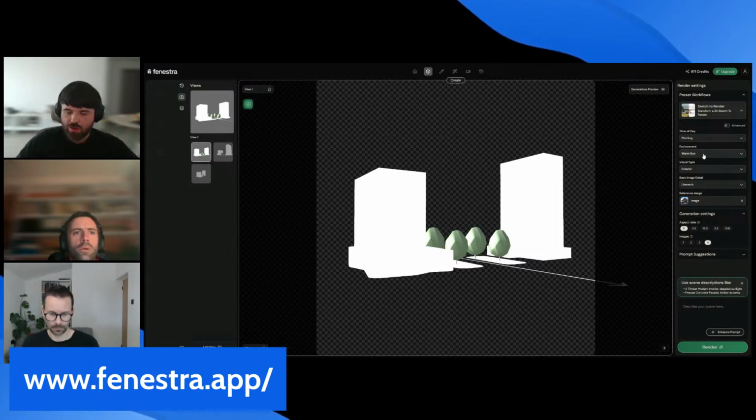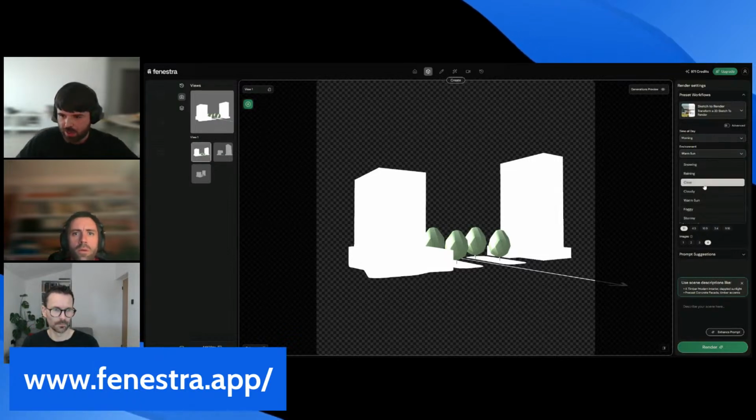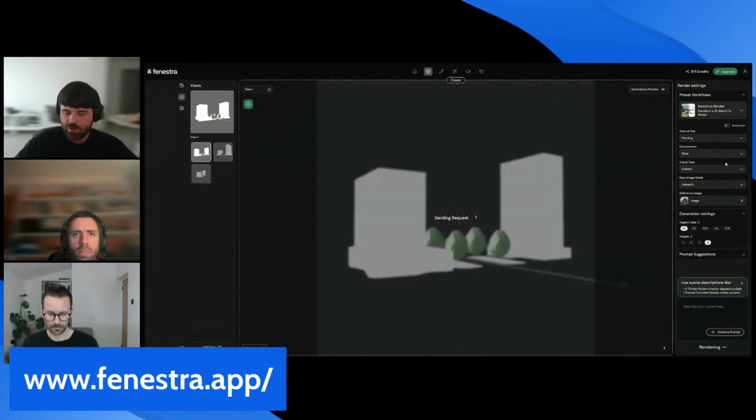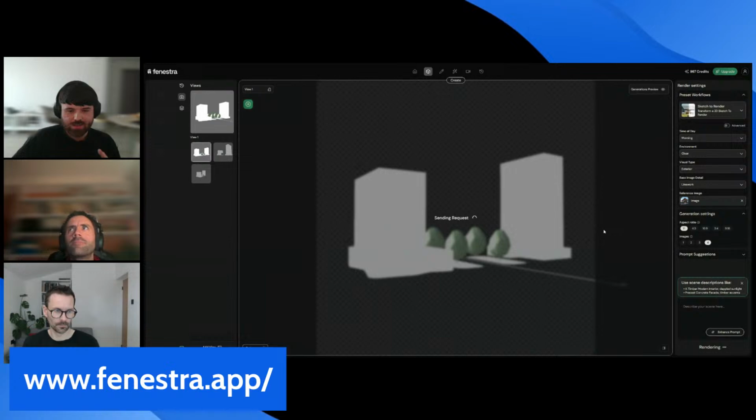We've set the environment to kind of warm sun, but I might just change it to a clear sky. And then I think we can just hit render. And what we'll see happening, hopefully, if everything goes to plan, is we'll eventually start getting latent steps, which are the incremental steps as the AI is generating these images.